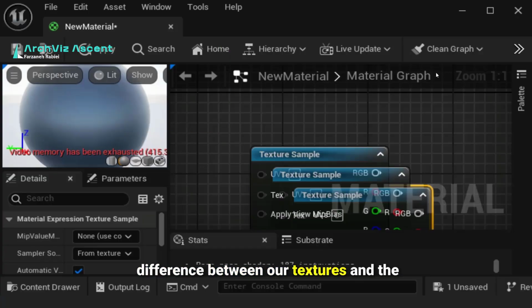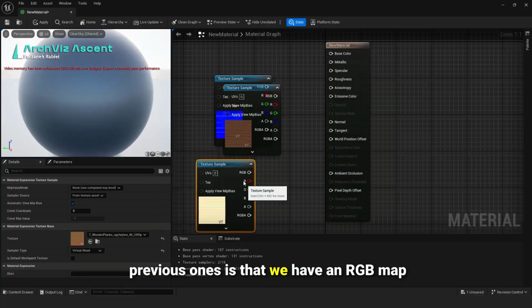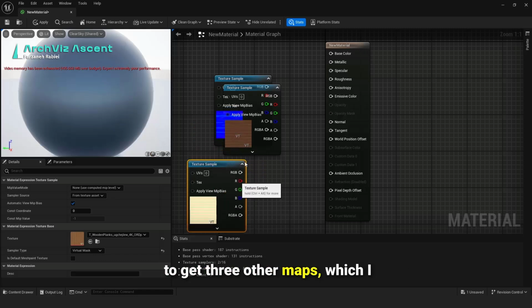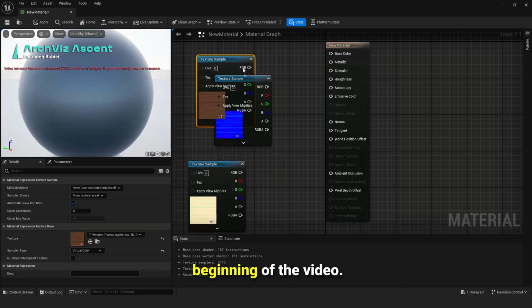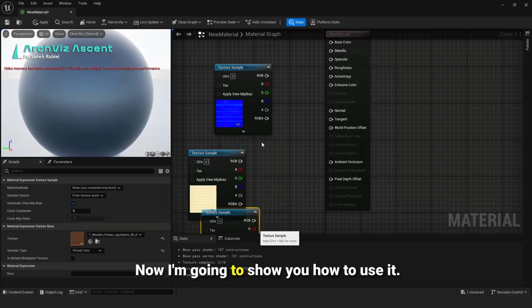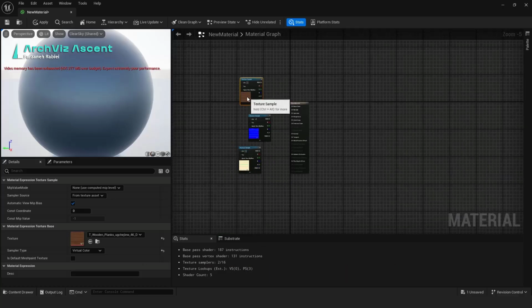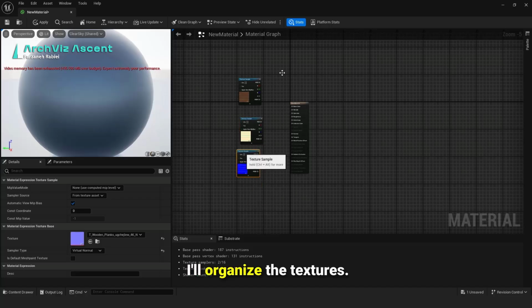The difference between our textures and the previous ones is that we have an RGB map to get 3 other maps, which I explained to you at the beginning of the video. Now I'm going to show you how to use it. I'll organize the textures.